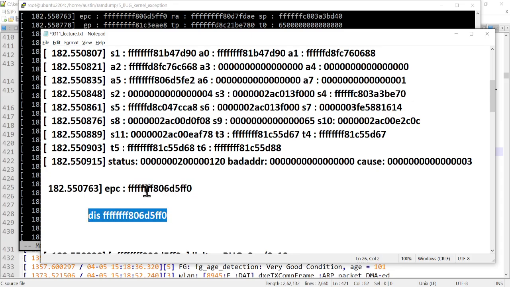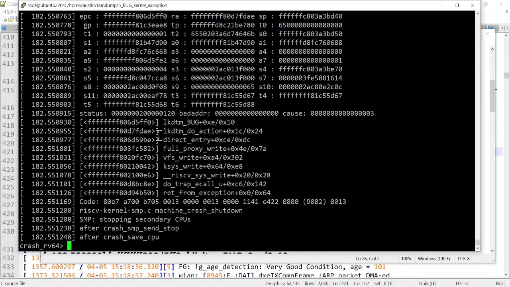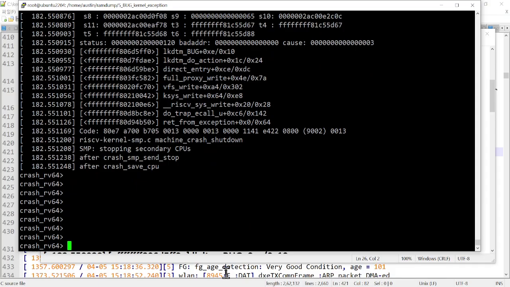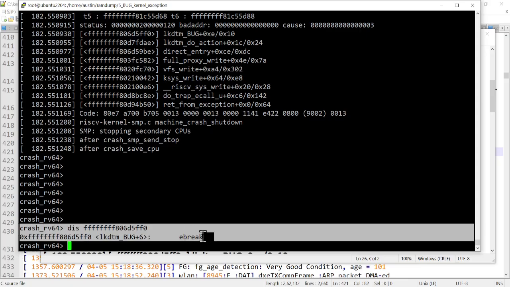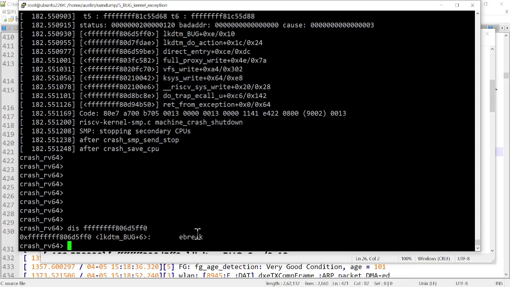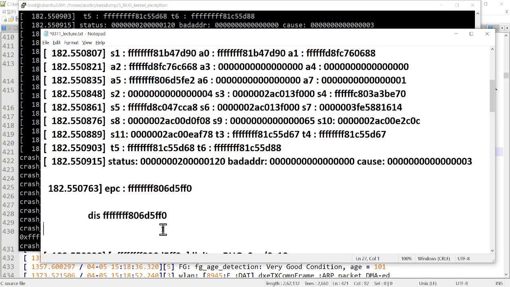This command is supported by the Crash utility. So let's go back to the Crash utility screen. I will copy this command to paste it. So here we go. At this address, the assembly instruction you can observe is the ebreak assembly instruction. Ebreak.